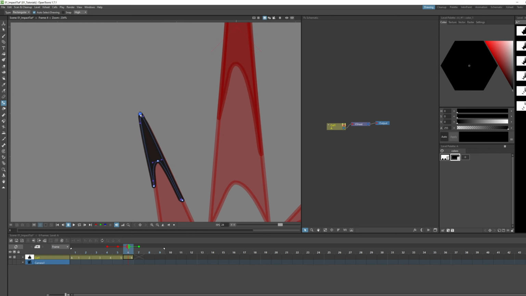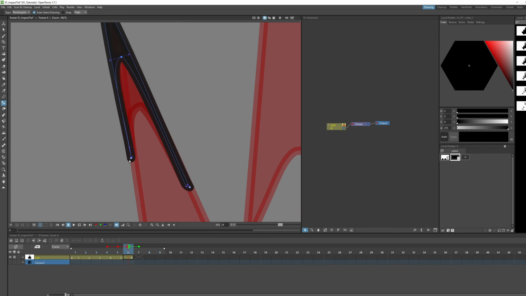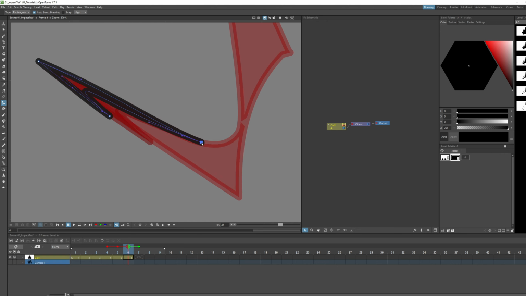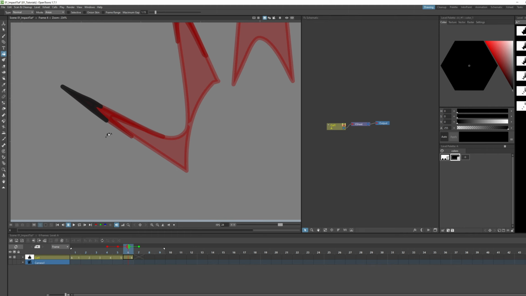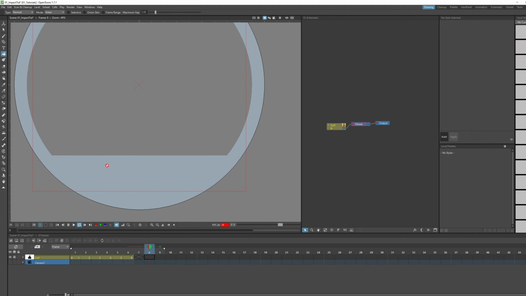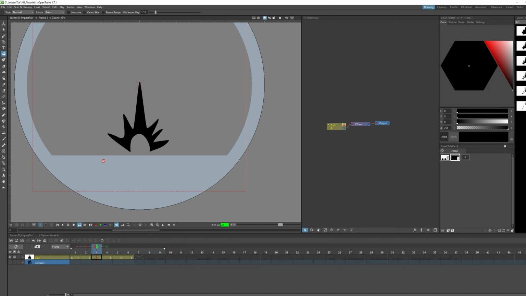Repeat this process for all of these triangles until we get to a point where they are all eroded and we are left only with the tips. Right, and if you press L to loop this, you can see how it looks. Very interesting for a short amount of time.